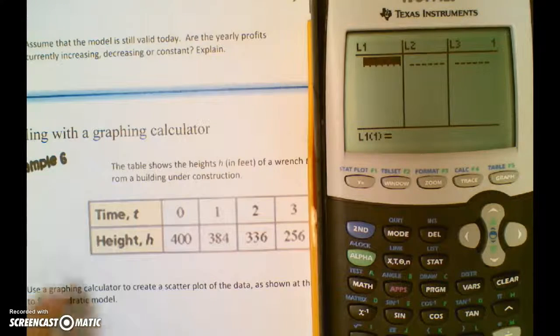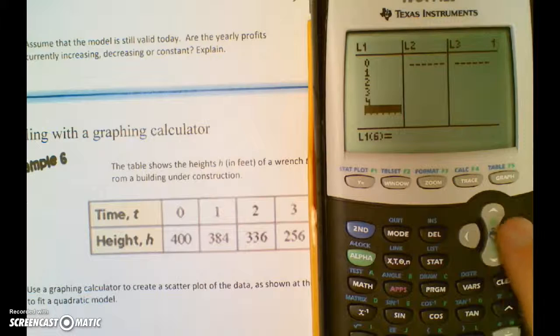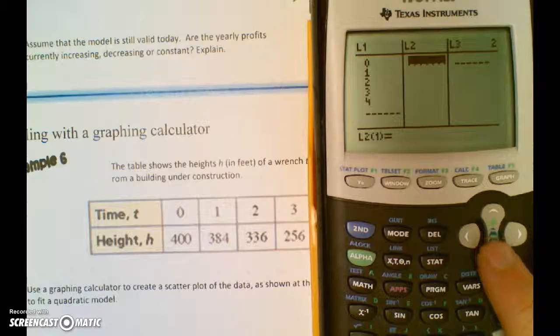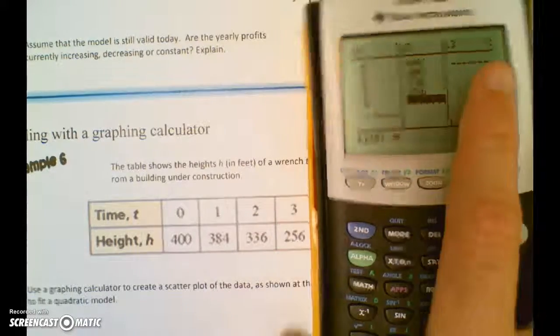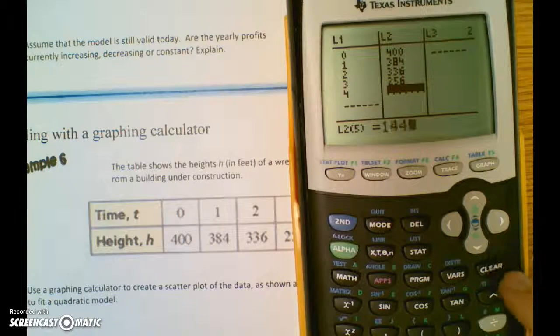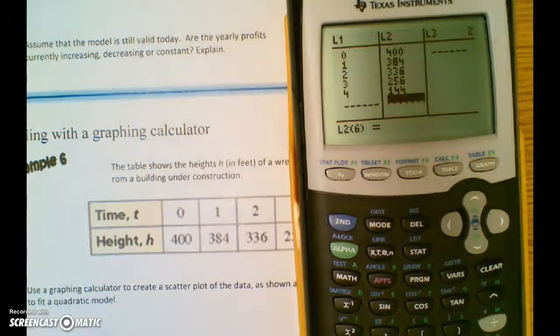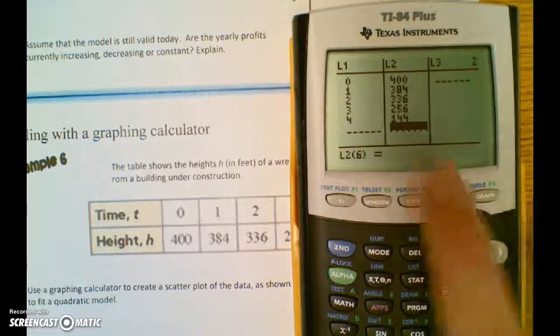So I'm going to list my t in L1, so that's 0, 1, 2, 3, and 4. And then in my h column, I'm going to list my heights in my L2 column: 400, 384, 336, 256, and 144. Enter. Alright, so what I've done is I've listed my coordinates, essentially, for my information with the wrench. To get a nice graph of this, we can do what's called a scatter plot.